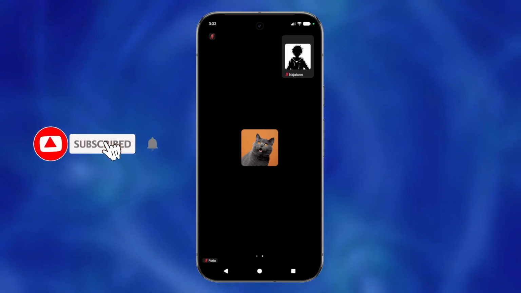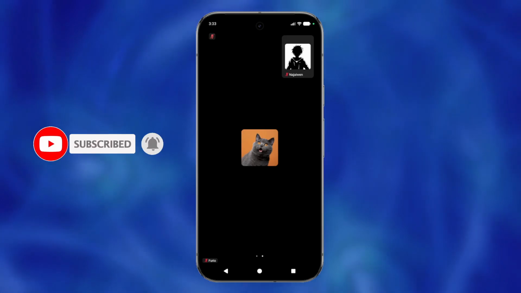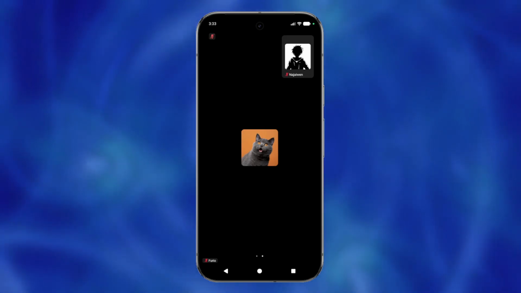First, open your Zoom app on your mobile device and log in with your credentials. Once you're logged in, go ahead and start a meeting. This could be an instant meeting or a scheduled one, whichever works for your needs.